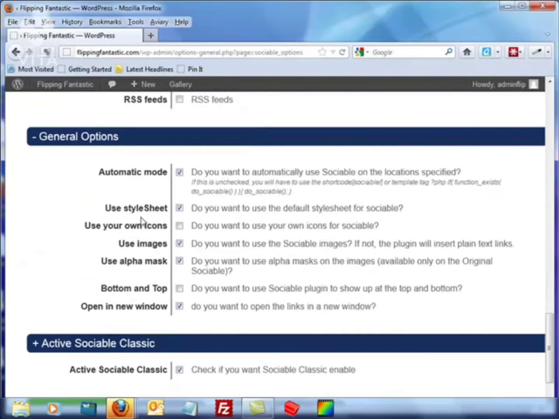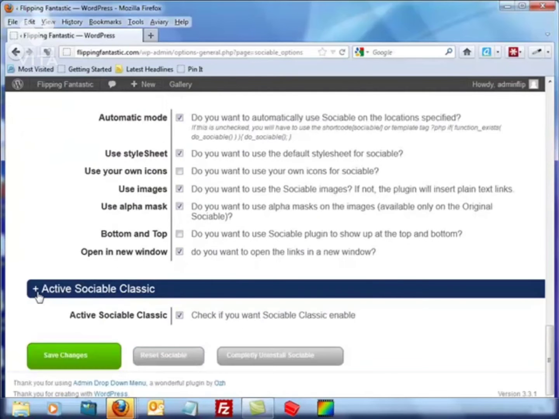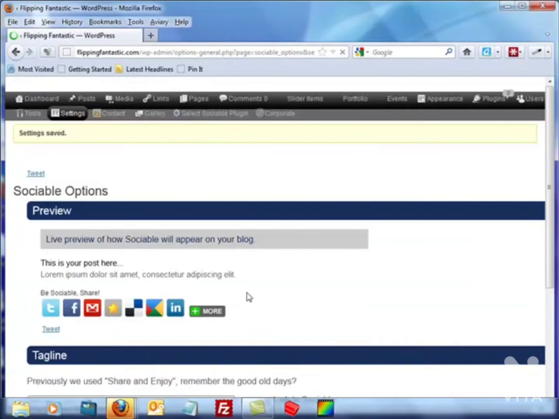General options, automatic mode. Hey, you want to use your own icons? I guess you can. I like these, though. I'm going to keep everything as is. Activate. Sociable Classic. I'm going to just click Save Changes. Very, very nice. It's going to spin.